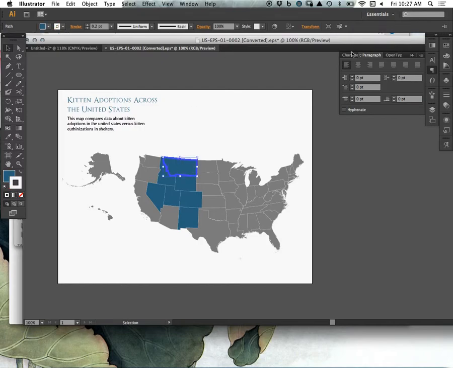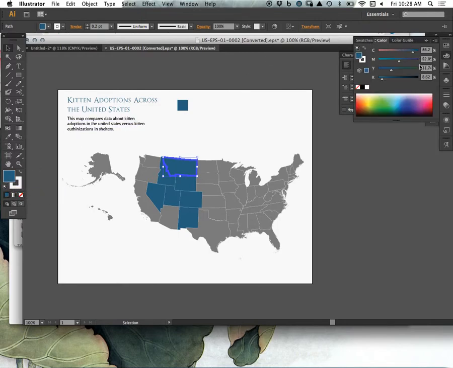So if I were to grab this blue, I could of course make a key for this and say, okay, blue equals kittens adopted, and this one equals something else. But in this case, I want to show a range of colors so we can see which states have the most kittens adopted versus kittens that are euthanized in shelters. So I'm going to grab this, make sure that I have my fill selected in front so that I know what I'm changing, and then I want to show you what's over here.